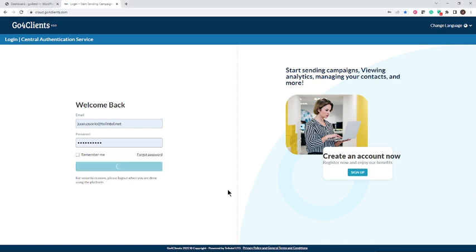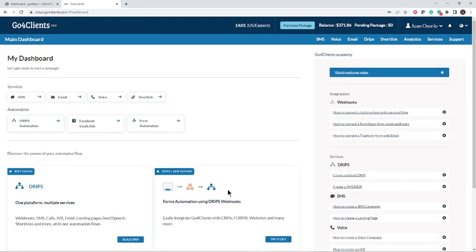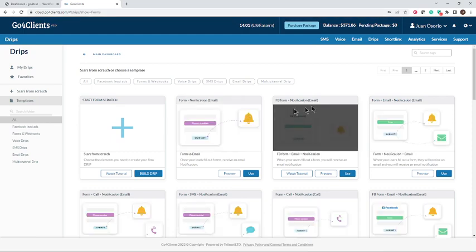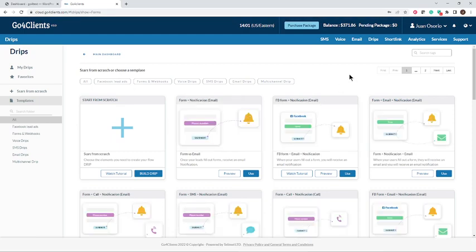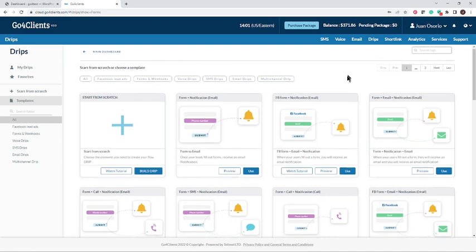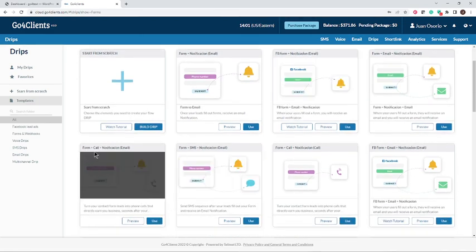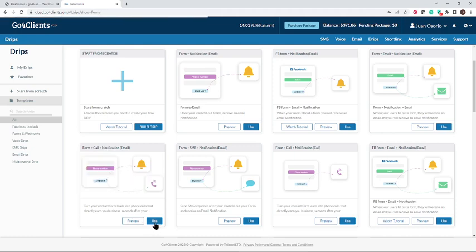Log into your Go for Clients account. Once you're in the dashboard, you can access the drips from the toolbar on the upper right hand side or just clicking on form automation. As you can see, we offer several templates. I have plenty of other videos explaining how to use them. But as I said, today we're going to do a call and a notification via email. So let's use this template.